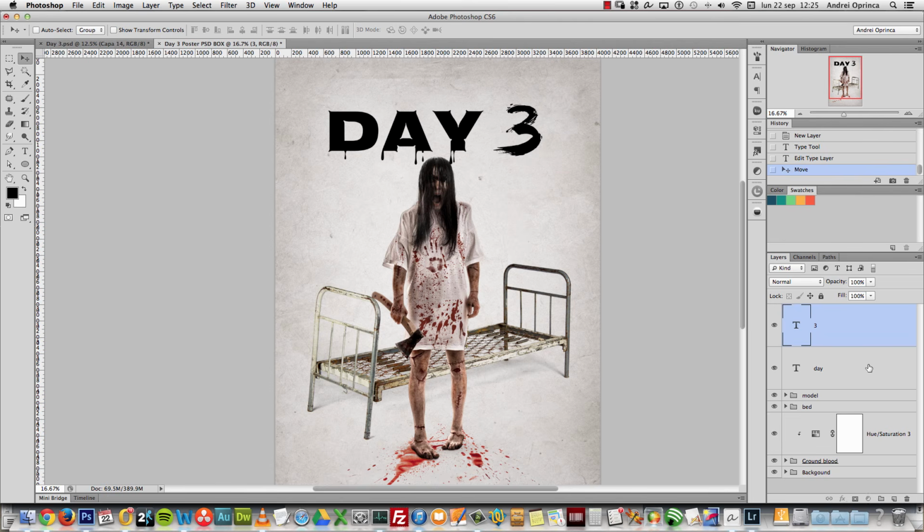Okay, let's select both of them, and with the move tool selected, I will align them. I will align the centers, well, or the bottoms. And the 3 goes a little lower, so I'll put it back here. Okay. Great. Now we have the title here, but we need to make it look a little better and a little creepier.